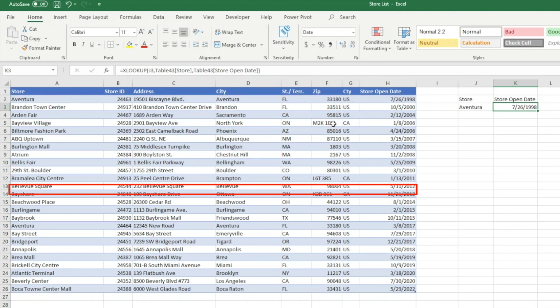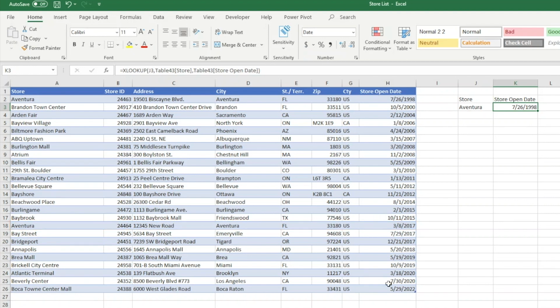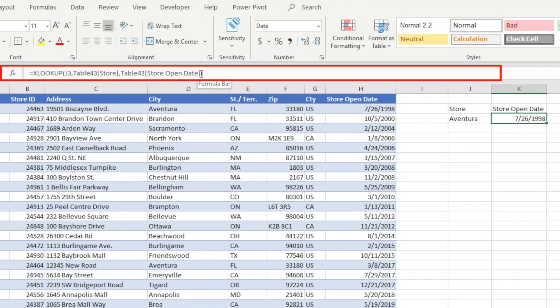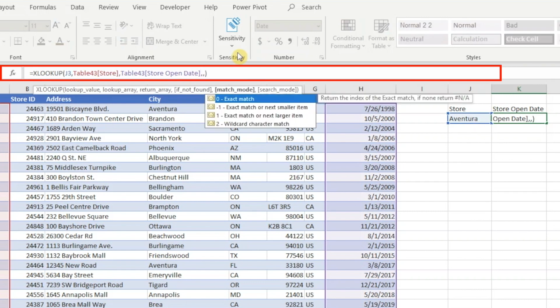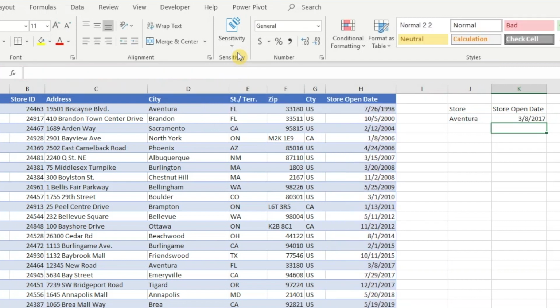But notice there's another record with the same store name. It seems that the old store in Aventura actually closed and a new one was opened in 2017. So in a case like this, we want to find a match that performs the search starting with the last item. This will ensure that we capture the newer store. Let's add a -1 to the search mode argument. And there we have it. It shows March 8th, 2017.